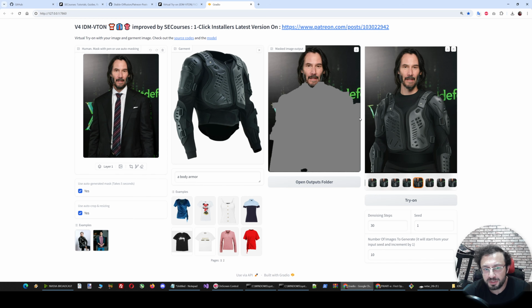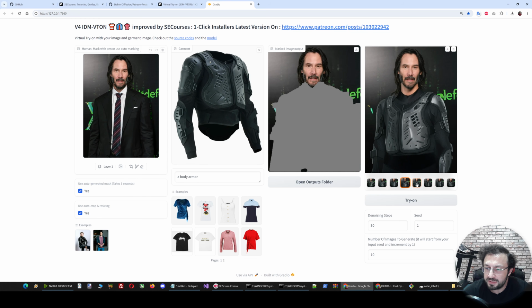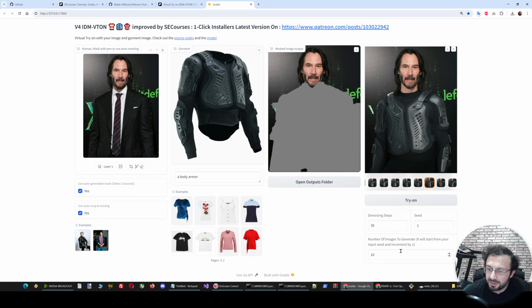You see it is pretty much able to keep the original input clothing very well. It is amazing. It has generated this masking automatically for us. You can also generate the mask yourself, and these are the images. You see how much difference the seed is making. Therefore, the addition of this number of images to generate was super important.